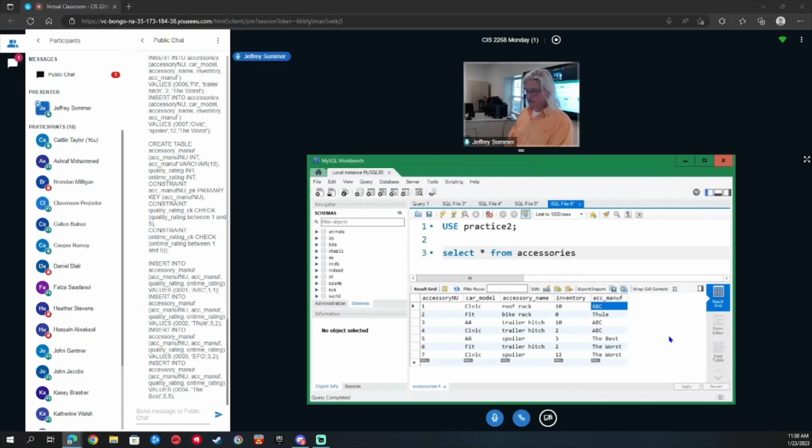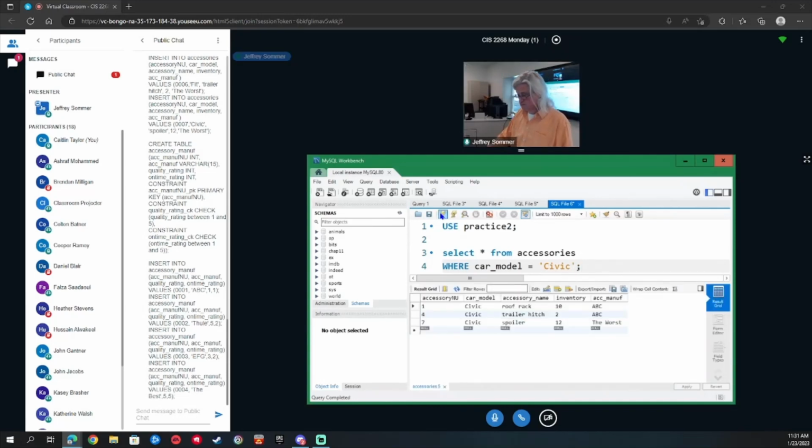So let's take a look at this query. Let's only look at accessories for a Civic. So let's put a where on here. And this gives me these three accessories that are available for a Civic. And let's bring in the car information. All I have is the model. I don't have the manufacturer here because that's in another table. So this will be another example of a join where we want to bring the information in from the cars table to see that information.